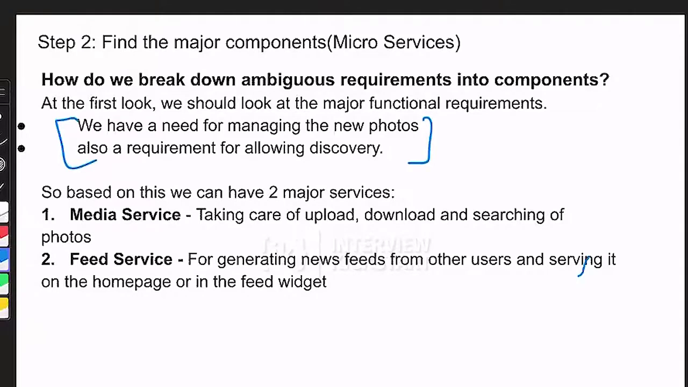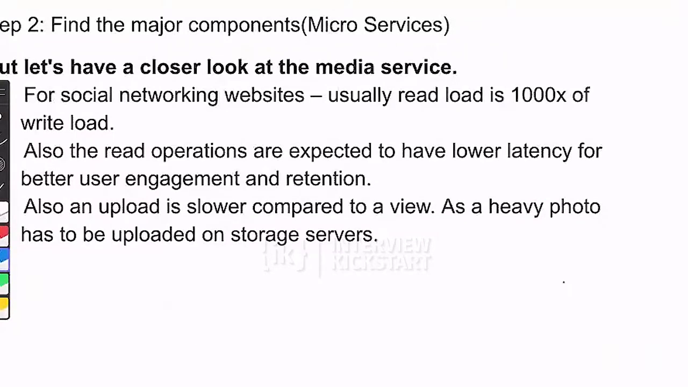So let's say we have one service called media service. It could be photo service, media service. And this service is taking care of the upload, download, and searching of photos. Of course, we said that searching of photos is not in scope. So in our case, it's taking care of upload and download. And then another one is the feed service for discovery. Okay, so let's move to the next part.